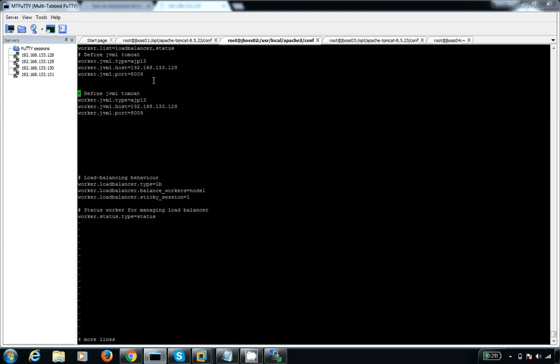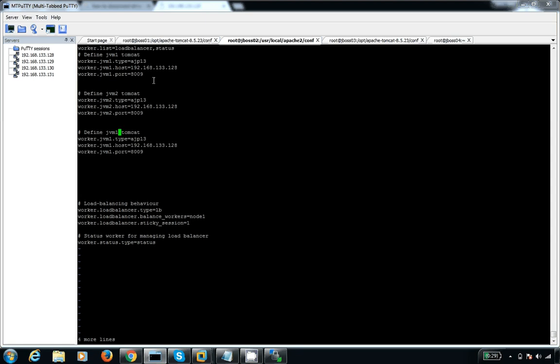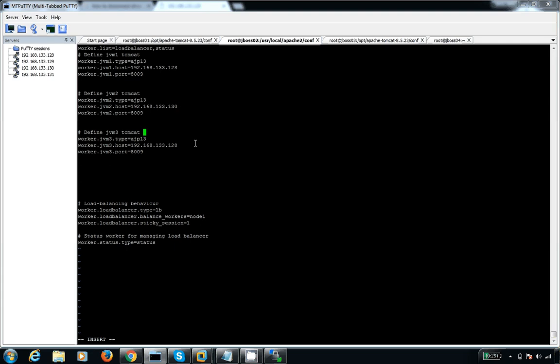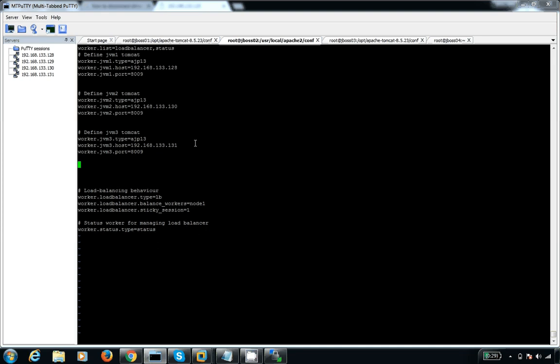This is about JVM2. We have to give exactly the same name, otherwise the sticky session might not work. Then JVM3. JVM2 is running on 130, so this is the 130 where my second JVM is running. It is the same port, 131, 8009. That's all. So we have three Tomcats with their IPs, their AJP port and the protocol name: JVM1, JVM2, and JVM3.